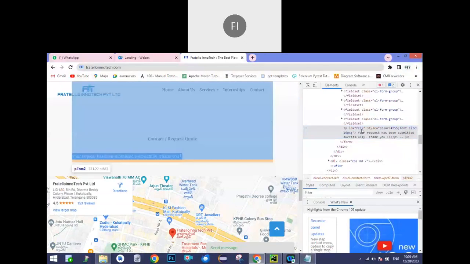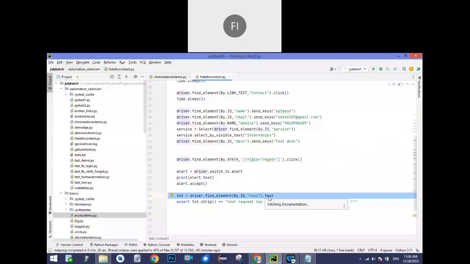A text can also be treated as an element always in Selenium. So this is also a label, and its ID will be res2. If you observe, res2 is written here. And here we want to read text. So remember, whenever you want to read text from the web page in Python, we will always use dot text. These are always used to read the text from the web page.